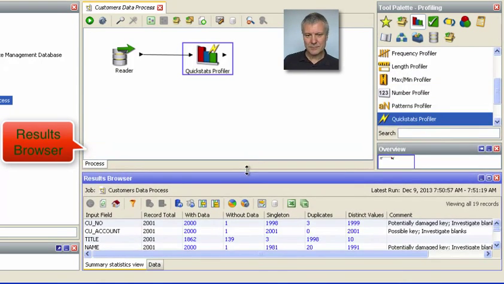Okay. So I'm not going to go through profiling in detail. There's a separate module on that, and we'll look at the other processor families in the tool palette later on. But I hope that gives you an idea of how the Director user interface works. Now, one or two other points that we'll just quickly note.